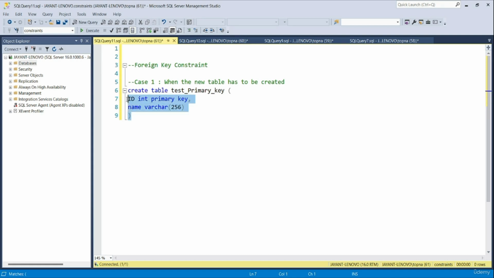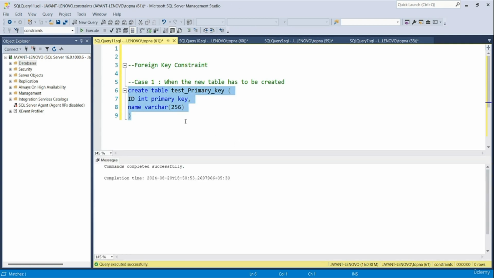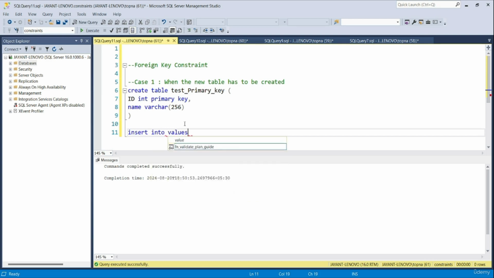So first of all, let's create this table. I will select this statement and execute. Commands completed successfully. The test primary key table was created. Now let's insert some records into test primary key. We can write insert into, and first I have to write the name of the table, which is test primary key.